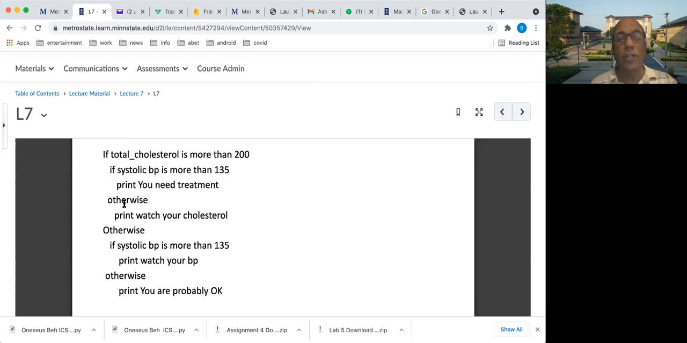Otherwise, of course, Python will have else in place of otherwise. Print watch your cholesterol. Why is it watch your cholesterol? Because BP more than 135 is not true. This otherwise goes with this if, or the else goes with the most recent unmatched if. This otherwise goes with this if, because that is the most recent unmatched if. This if has already been matched. And so it goes.